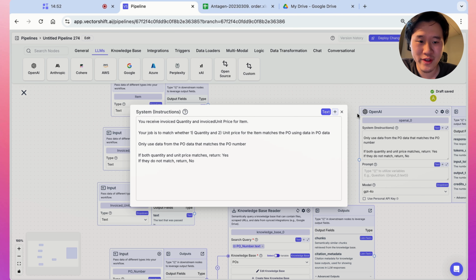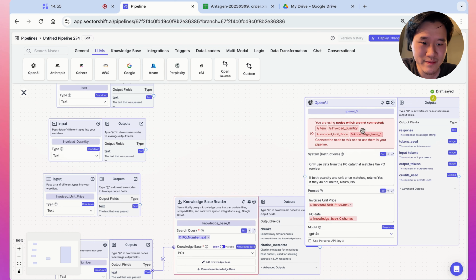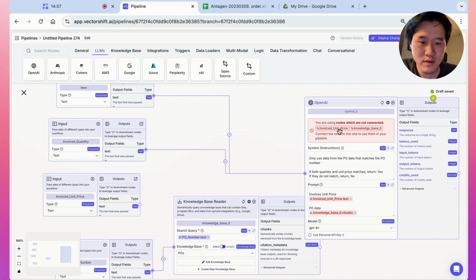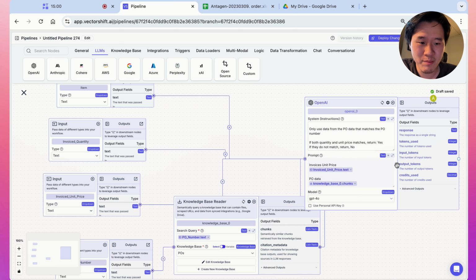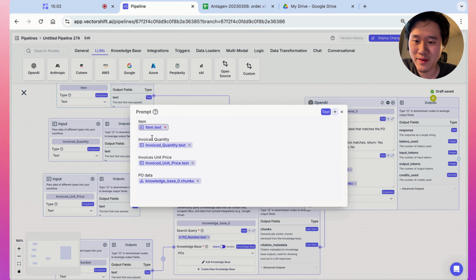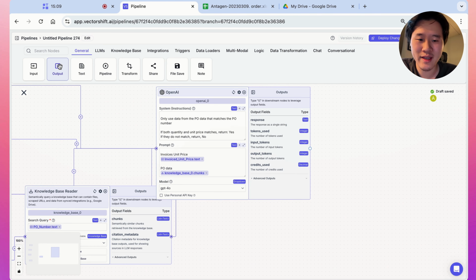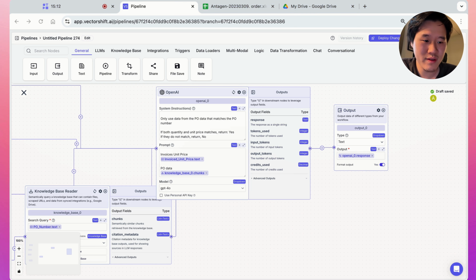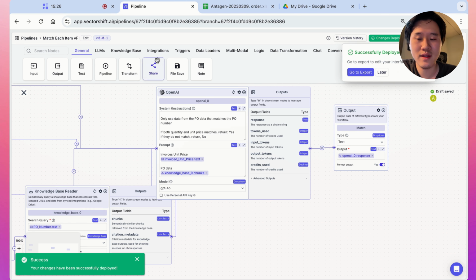Let's go ahead and connect all of this information to this OpenAI node. I've gone ahead and created this prompt as well, but we're passing in the item, the invoice quantity, and the invoice unit price from the inputs, and then the PO data from the knowledge base. Let's go ahead and pass out the output. I'm going to give it a name called if it's match, and the output here will be yes versus no. Let's call this match each item VF. Let's go ahead and deploy this pipeline.